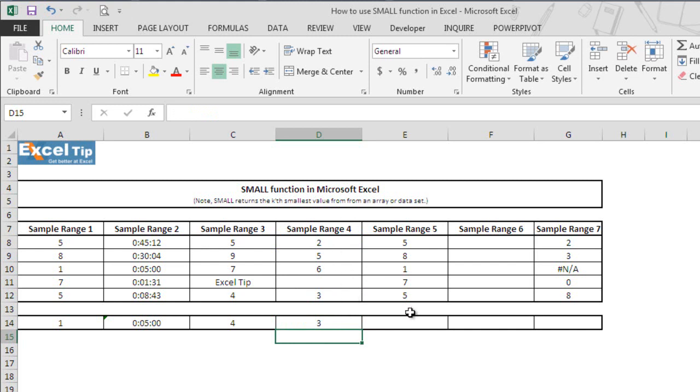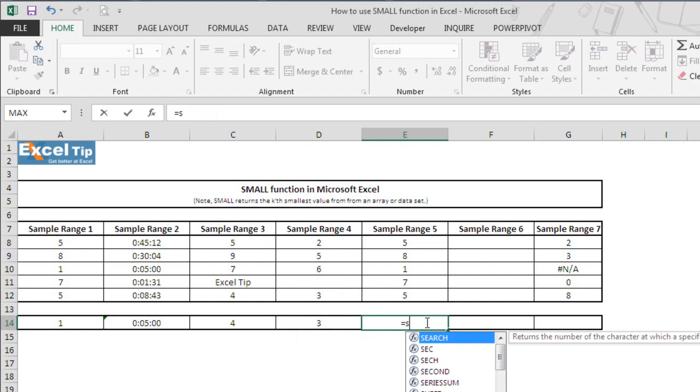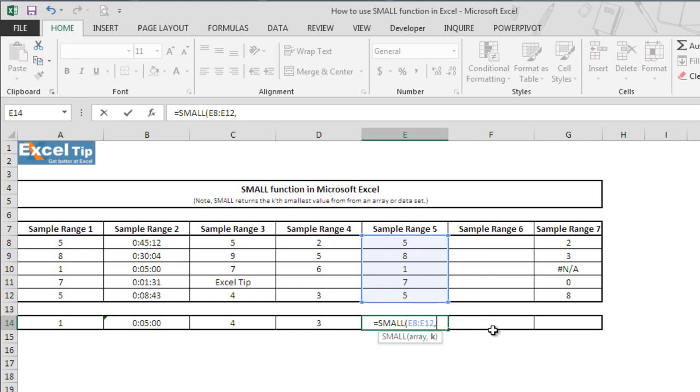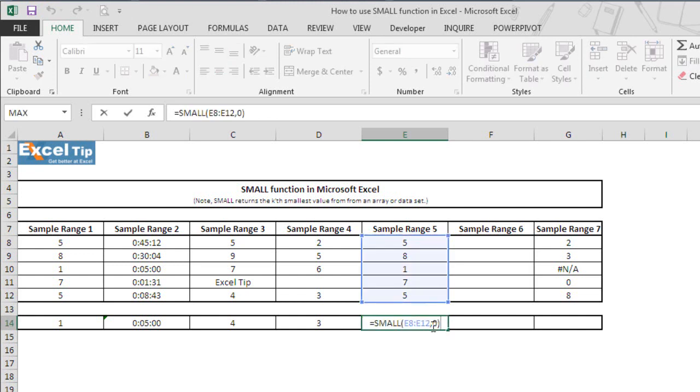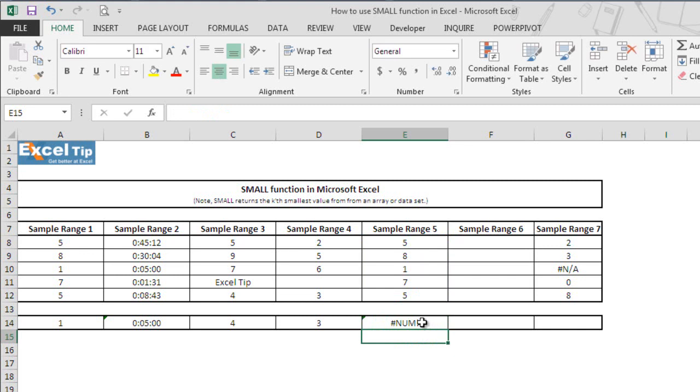In the next example, we'll see what happens if we enter kth value 0 or larger than the number of data points in array. So we type small function here and then we select E8 to E12 as an array. And now we'll enter 0 as kth number and we hit enter. And function returns number error. It is because the kth value should be above 0 or else it will return number error. And when we enter the kth value greater than the number of data points in array, say 7 in this case as there are 5 data points in this array, then also the function would return number error.